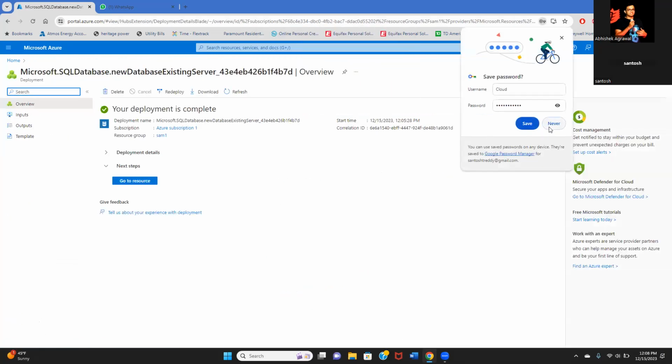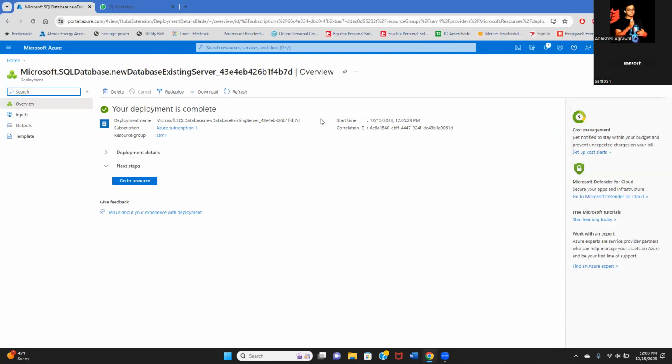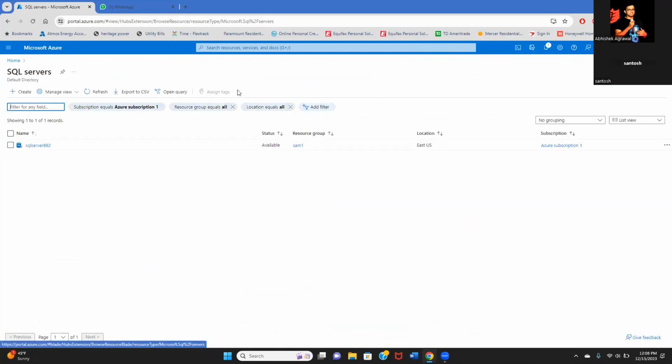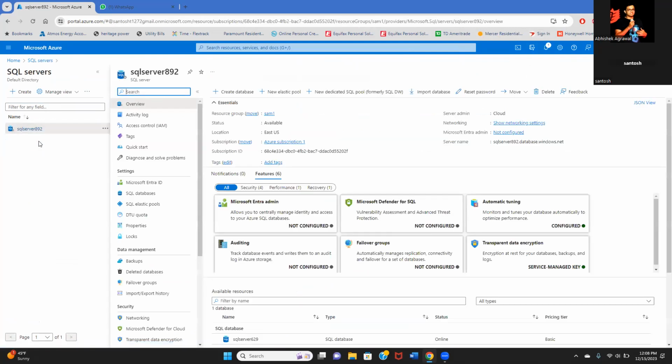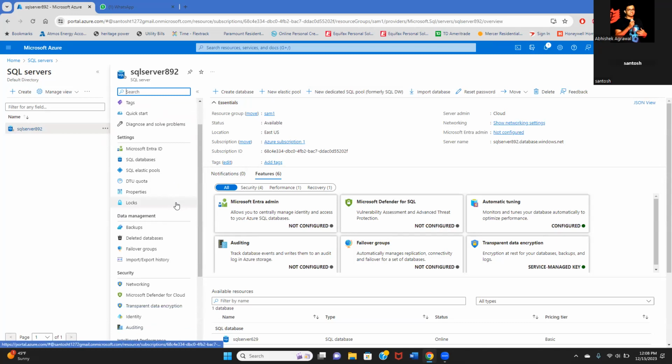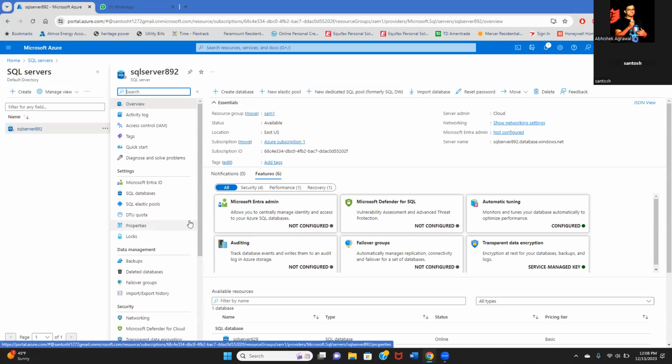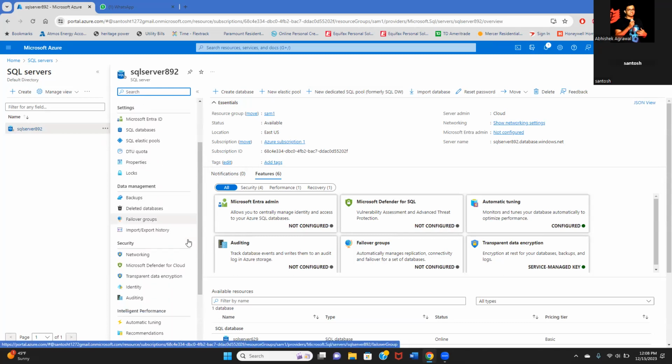Suppose you are able to log into Netflix. Why? Because they allowed all the IPs, right? Similar to that, if you want to log into the SQL server, it should allow your IP. Currently that is not allowed, so we are going to allow that.